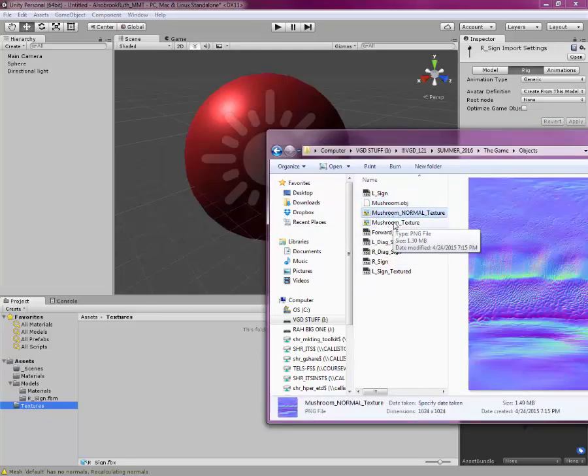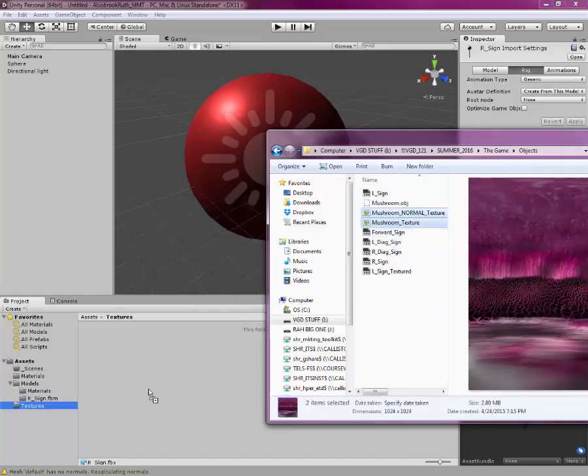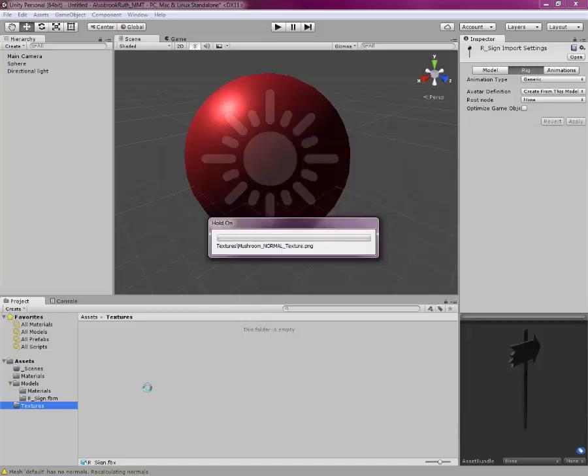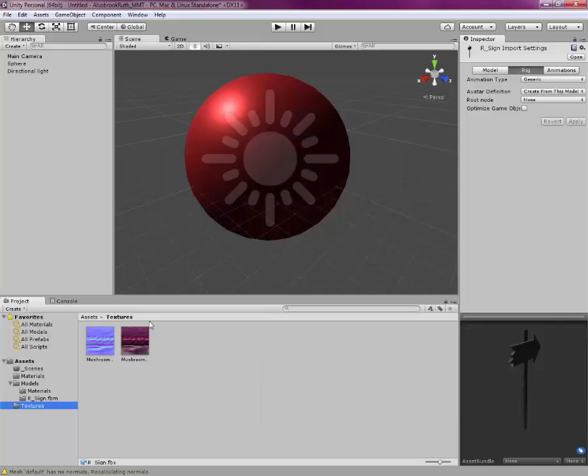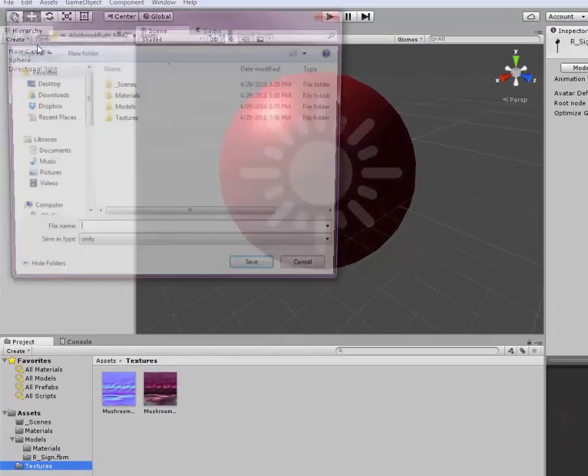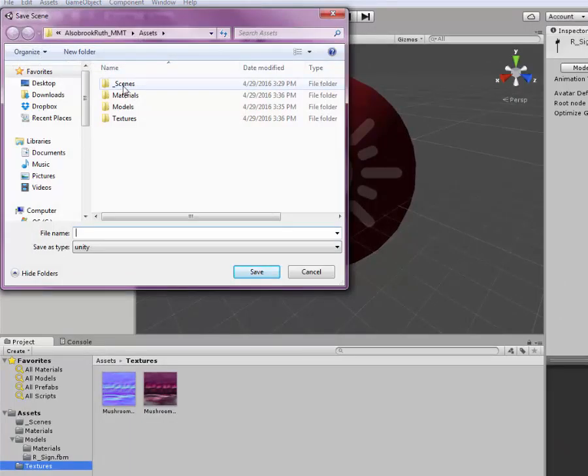So I have a normal texture, which is kind of like a bump, and the texture. I'm just going to drag them in. Boom, they come in. Everything's hunky-dory. File, save scene, and where does the scene go? Into the scenes folder.